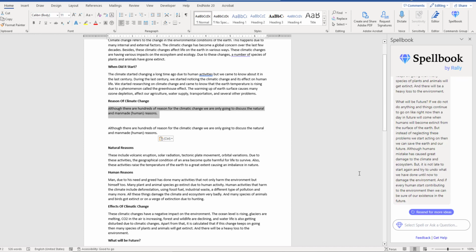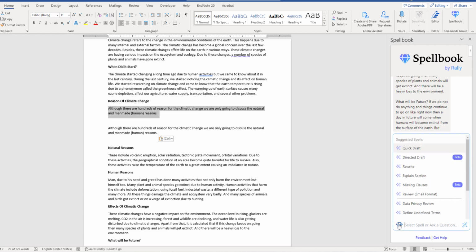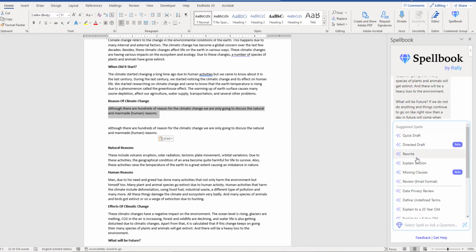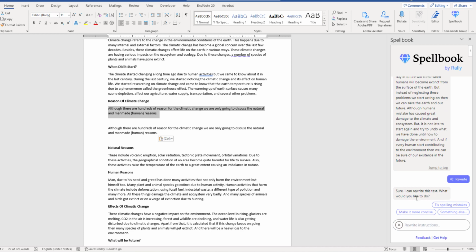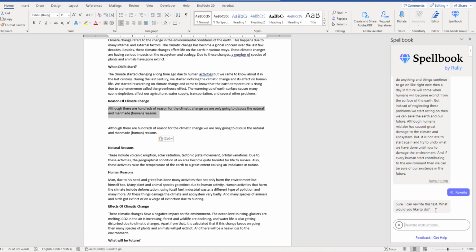Now I'm going to select these two lines and click on this diamond icon. And I'm going to use the suggested spells. Over here, I can find a rewrite spell. So when I ask it to rewrite, it will ask me what kind of rewriting do I require? Do I want to fix some spelling mistakes, or make it more concise, or do something else? So for example, I'm going to click on something else. And now it is saying that sure, I can rewrite this text. I'm going to ask the software to rewrite in a bit more detail using 100 words.